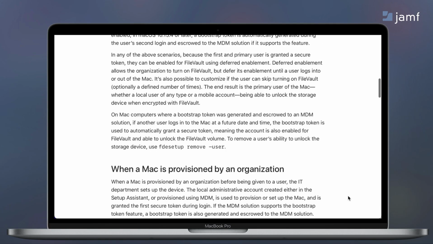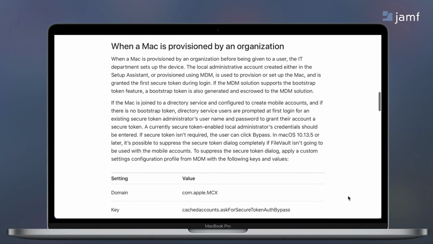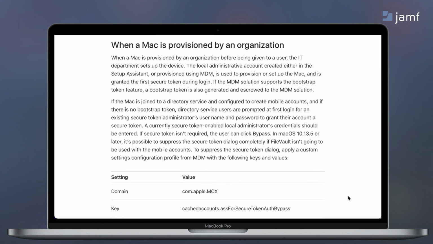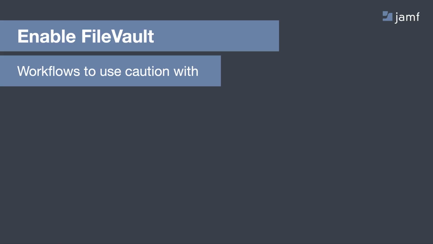Moving to the next broad deployment type is when a Mac is provisioned by an organization. And here there's guidance to how tokens work when an organization sets things up, as that IT account is going to be the first one to get the token instead of the day-to-day user. And this is really that area where you want to exercise some caution with these workflows, or at least know how your deployment is affected, checking that token status along the way.